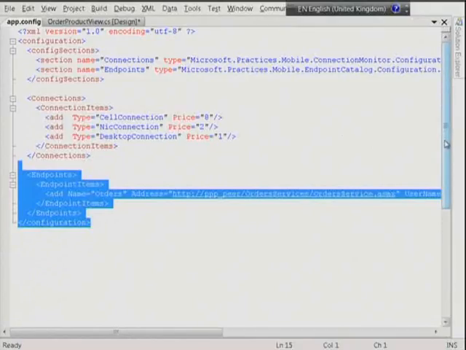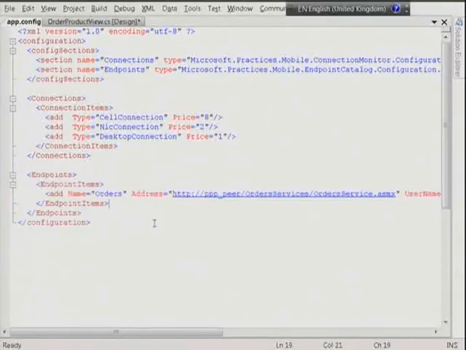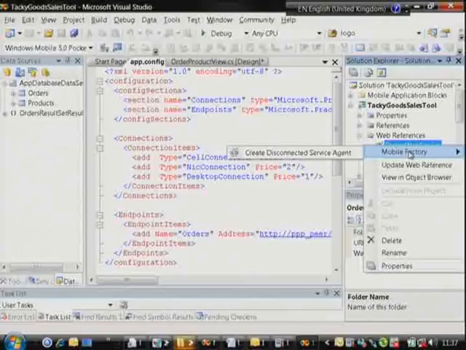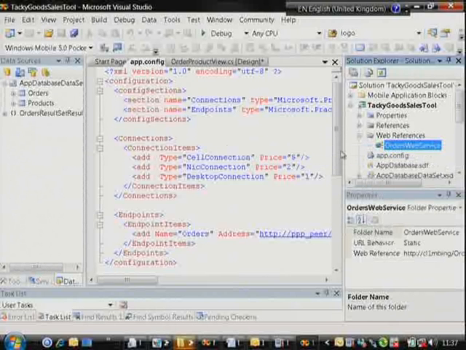Okay, so this is the config we need. We have a config file. You can see the config file. We've got two config sections, which is the configuration. There's my prices stuff, and down here is the URL to my web service with the username and password on it. So that's all we need in that respect. And we've got the mobile application blocks. I've added references to all those. So here's my regular web reference in here. So let's create ourselves a disconnected service agent for that.